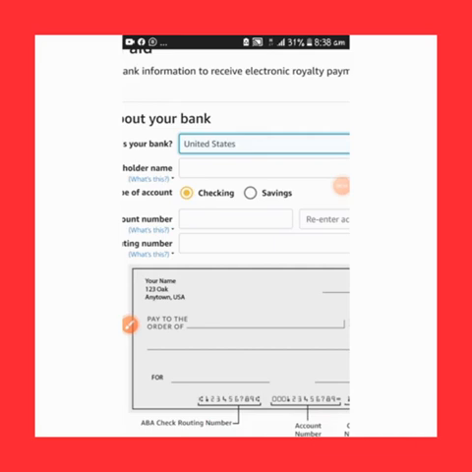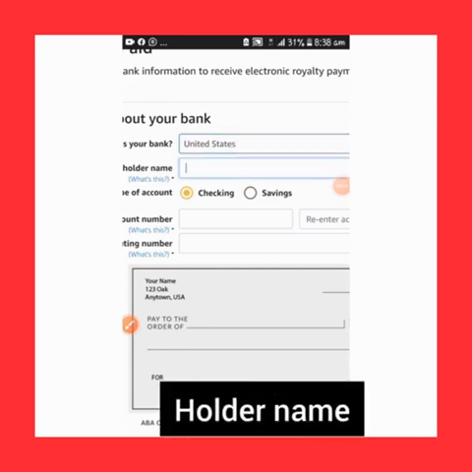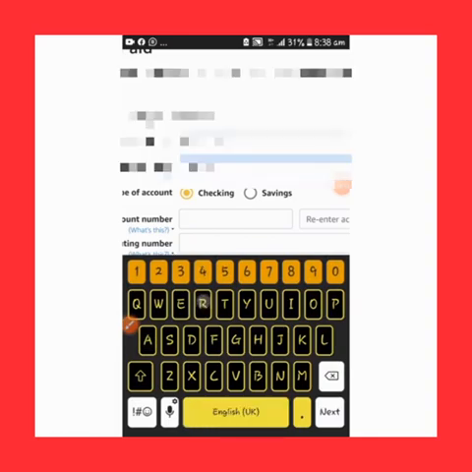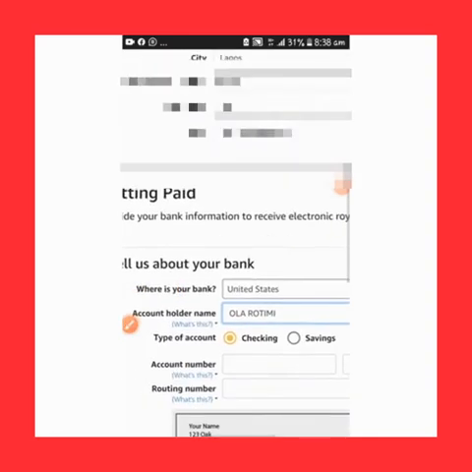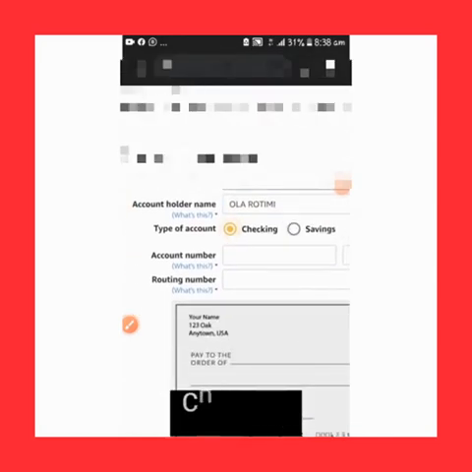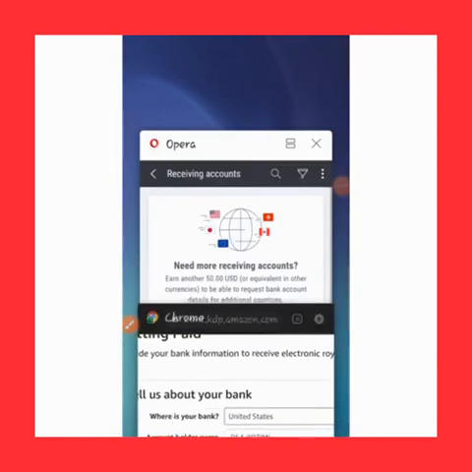Account holder name, I write Ola. Please write your complete name. Account type, just leave it at checking. Account number, I will go to my Payoneer to get my account number.